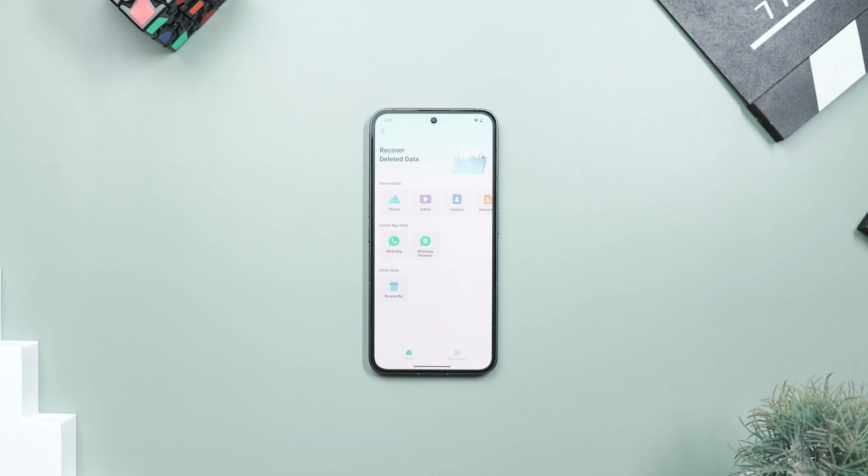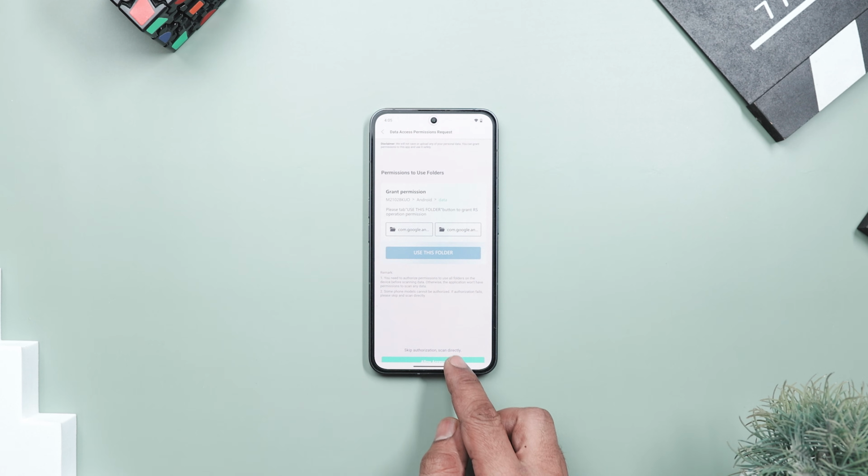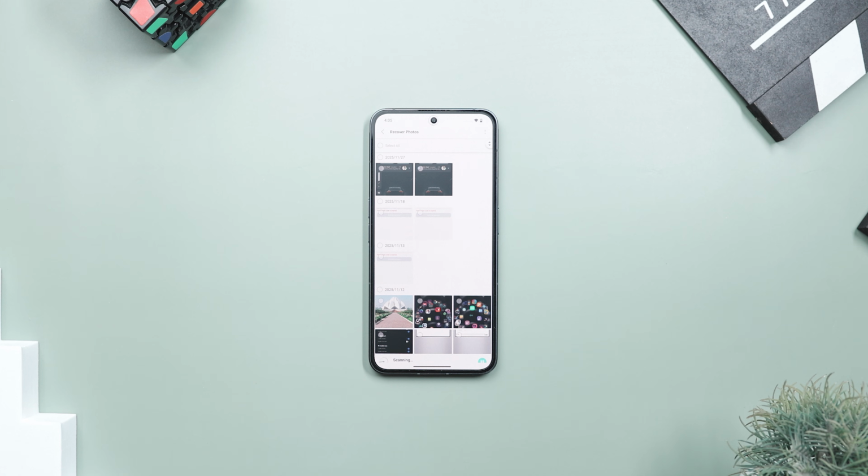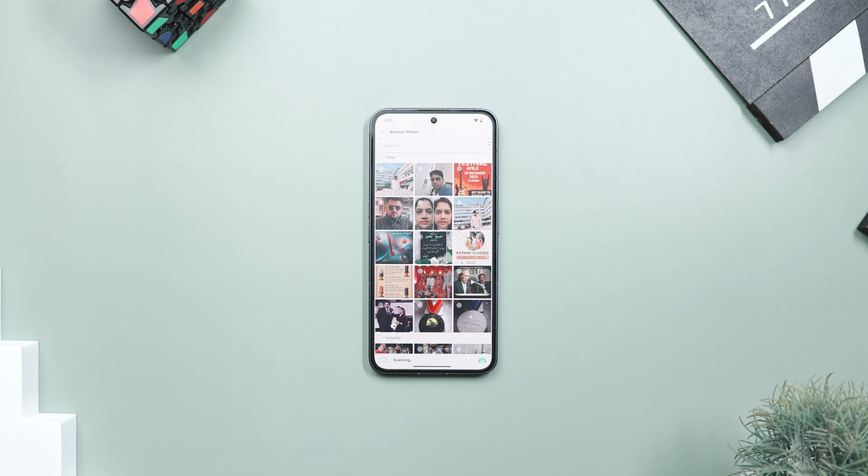Now before you move ahead, there is one important step. You will need to grant the app full access to manage all files. Now this permission is necessary so that it can properly scan for deleted items. After that, just select the type of files you want to recover and start the scan.